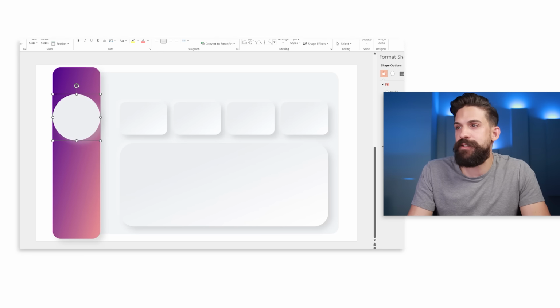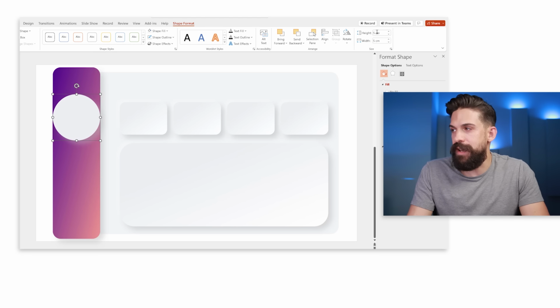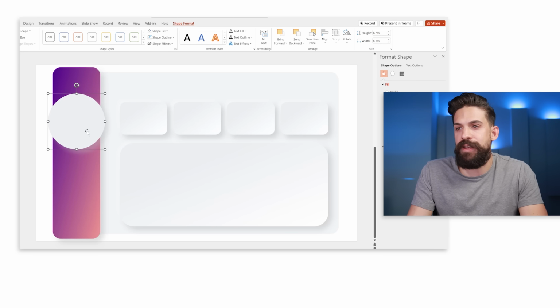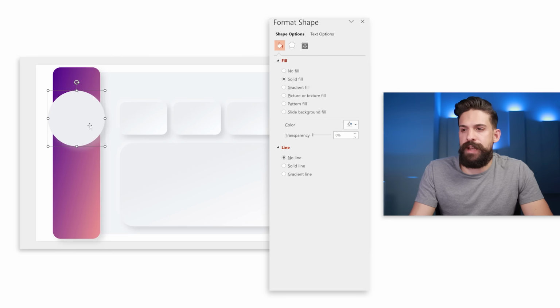So I'm going to take the circle and I'm going to increase here the height to, let's say, 6 and the width also to 6 so that it goes on purpose outside of that rectangle. Now also for that circle, we can use a similar trick. So we can copy paste it and then put the 2 circles on top of one another.